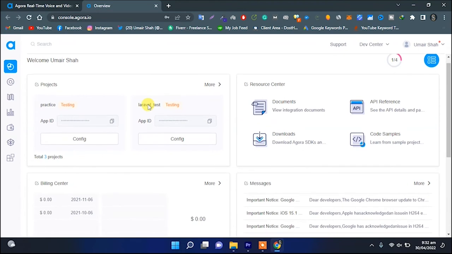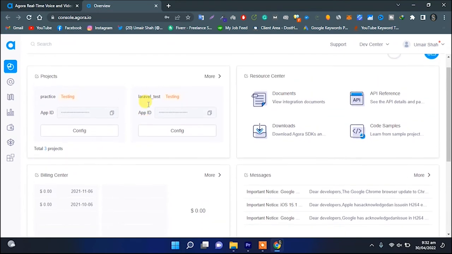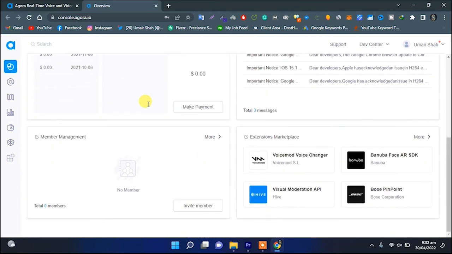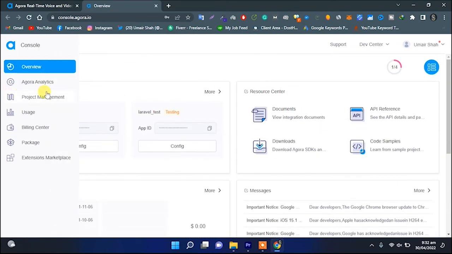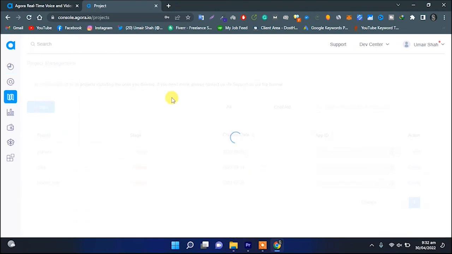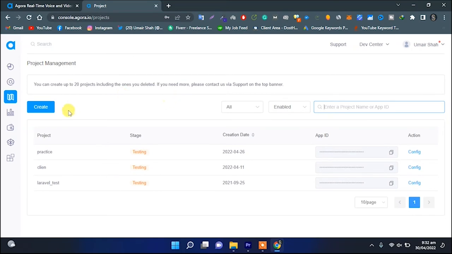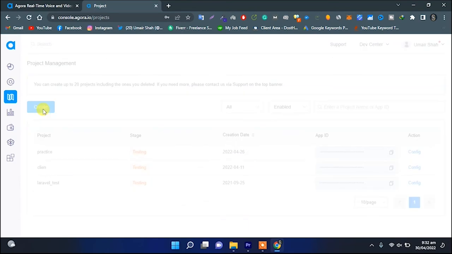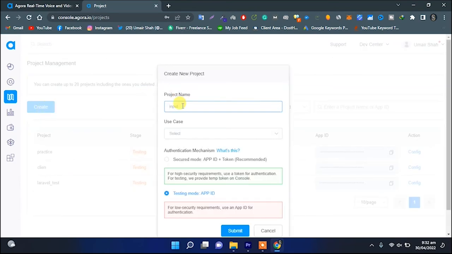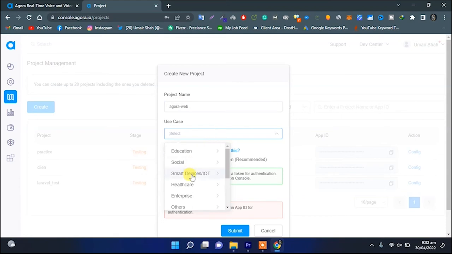I already have an account, so I will log into the console. Here is the simple console of Agora showing some test projects I have created. So here in the Agora console section, go to project management. In the project management section, if you have created any project, then it will show there. So let me create a new project and enter the name of the project. I will create it with the name of Agora Web. So in use case, select any use case and I will use education and tutoring.